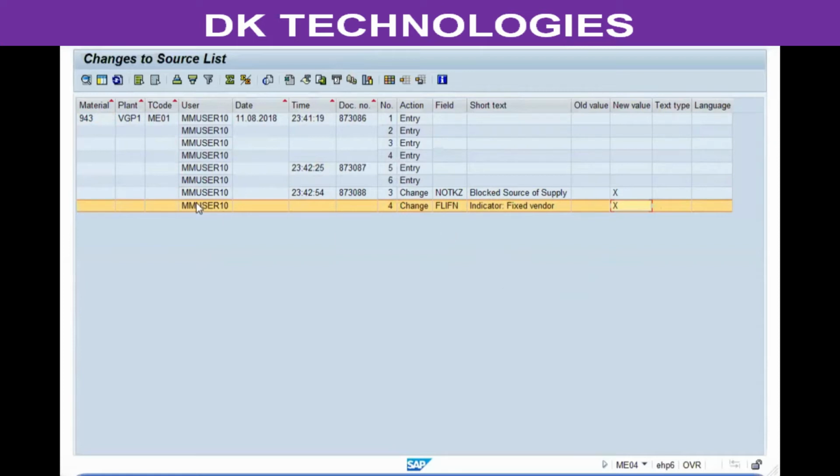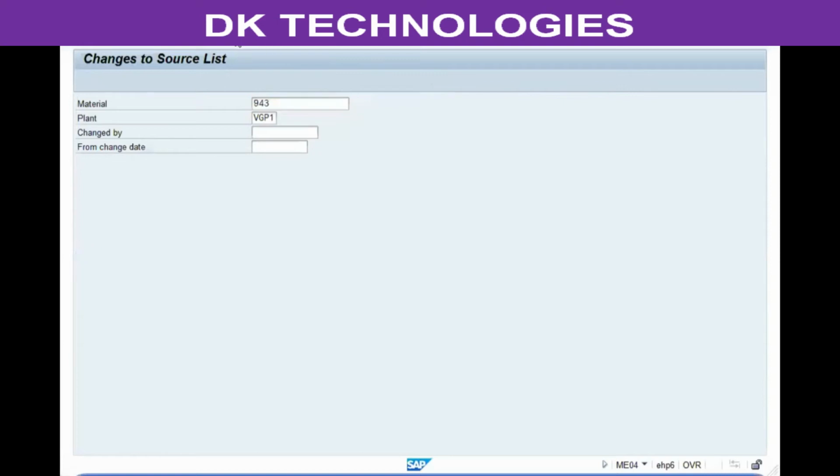We also get to know which user made a change to the source list of which material and which plant, using which transaction code, on what date, at what time, and what the document number is. Right?